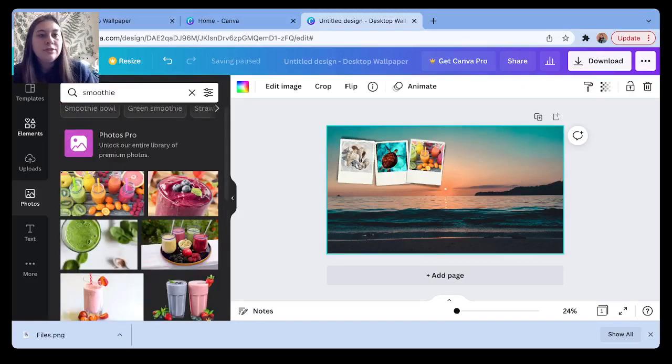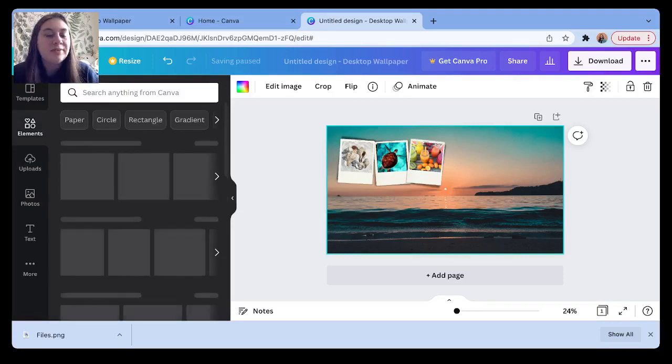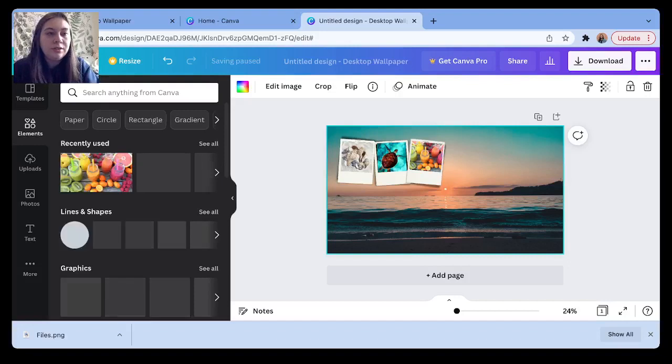And then what I like to do is go back up to elements. And I like searching for shapes, like you can see here, circle, rectangular, you can just search for shapes. So I'm going to just actually do block.